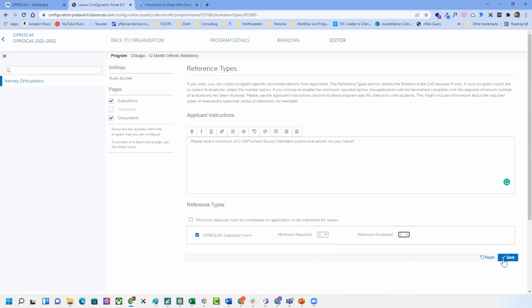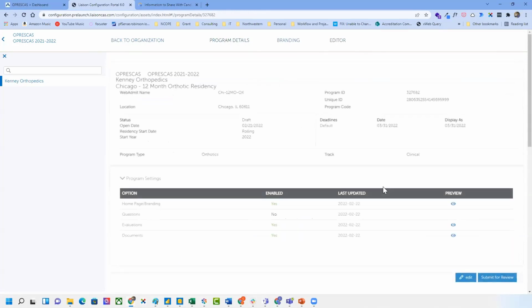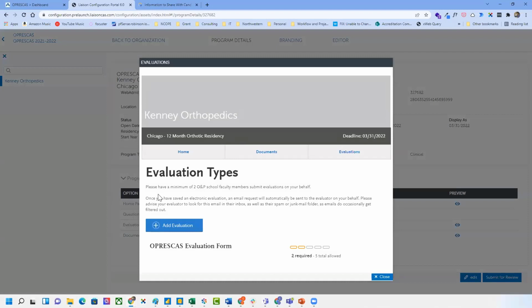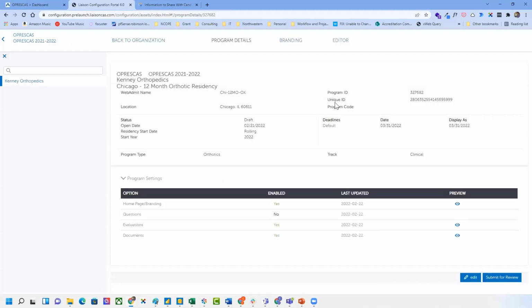So I'm going to go ahead and hit my save button. And remember, to actually see how things are looking, we can always go back to the eyeballs. I'm going to go to program details and evals. And now you can see, please have a minimum of 2 O&P school faculty members submit evaluations on your behalf. 2 are required, 5 are allowed. So it automatically builds all this stuff out for me.